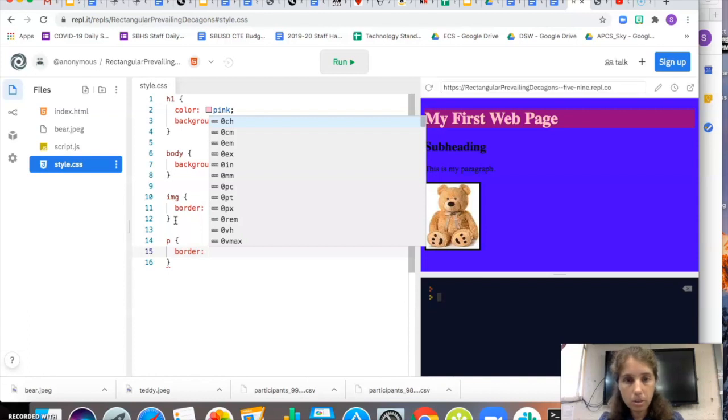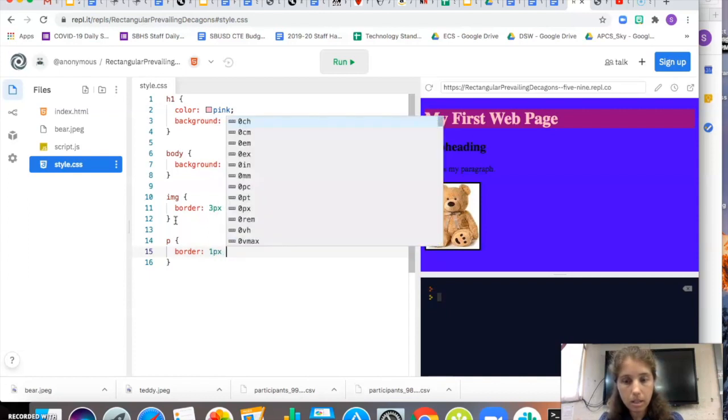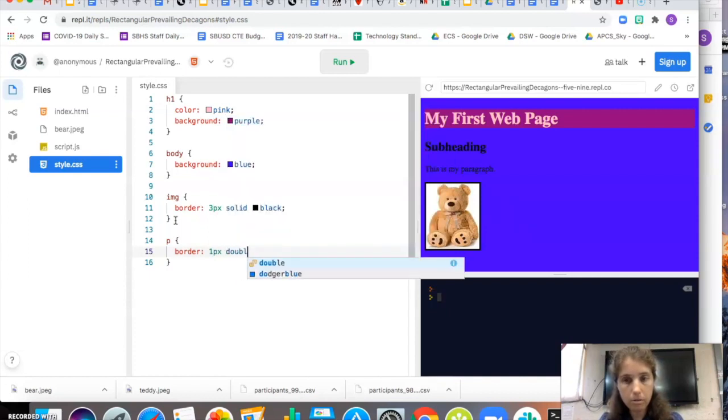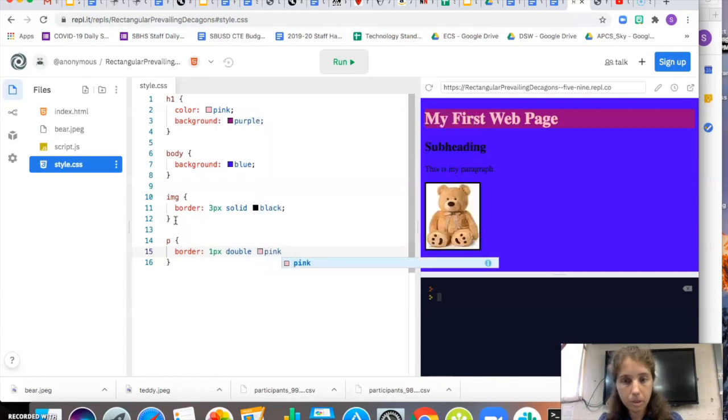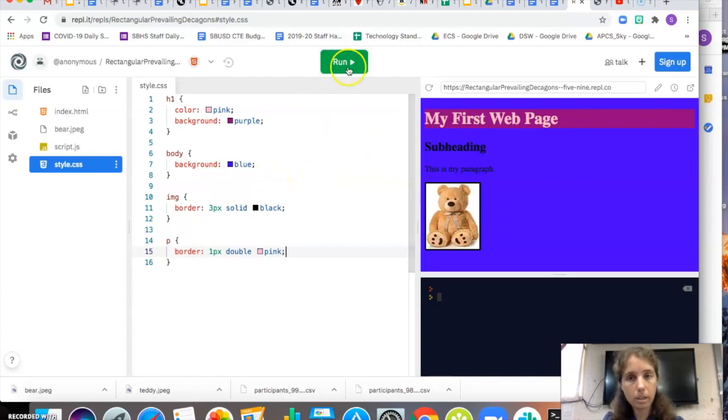And this one is going to be a skinny border, so 1 pixel. And this time I'm going to do double border. And we'll do it in pink. So it's going to create a double border of pink, 1 pixel wide around my paragraph. And again, if I had multiple paragraphs, they would all get a border around them.